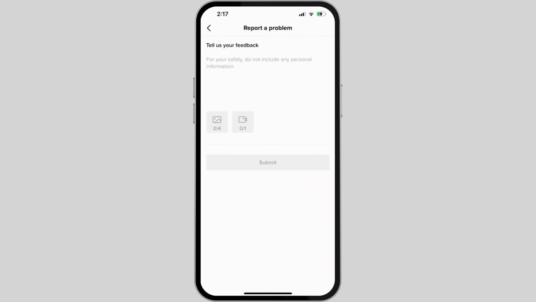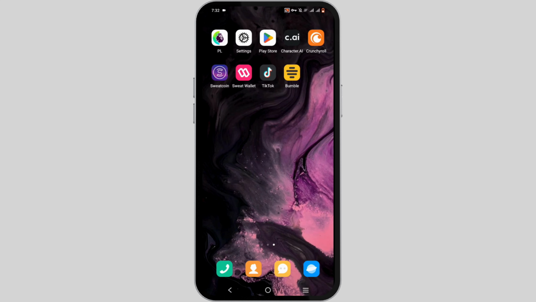In here you can type in that you have lost all of your TikTok streak and give them a definite reason why. You can also upload a screenshot regarding it.